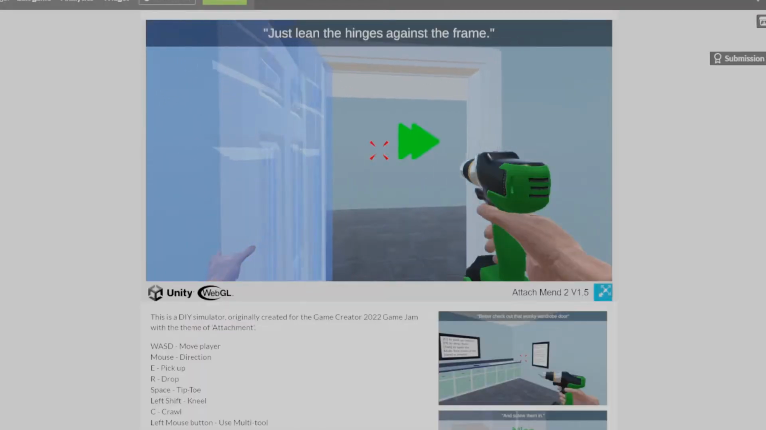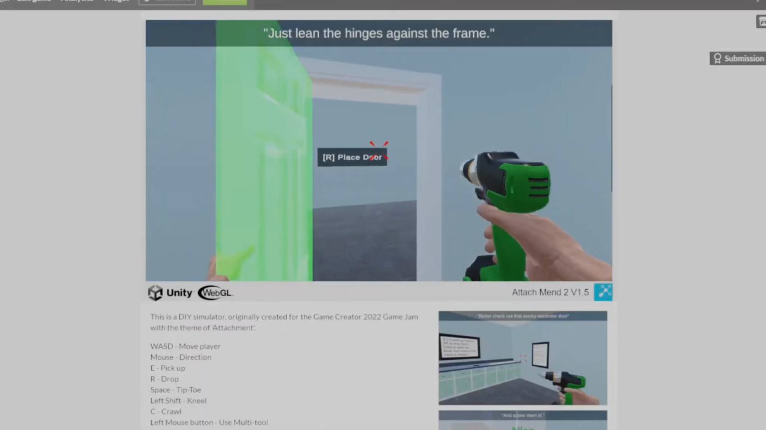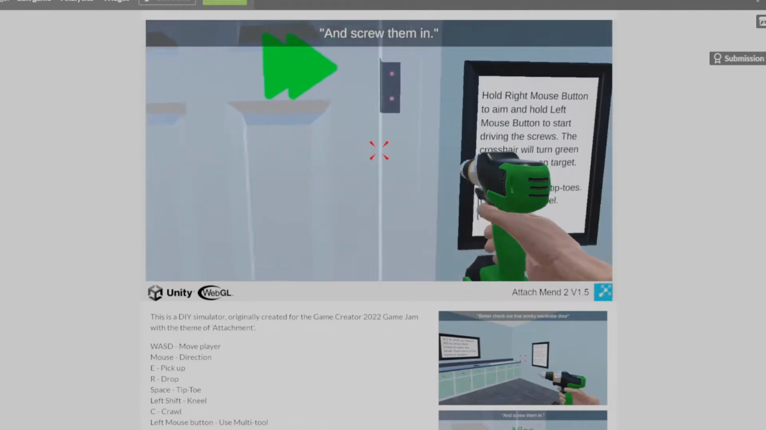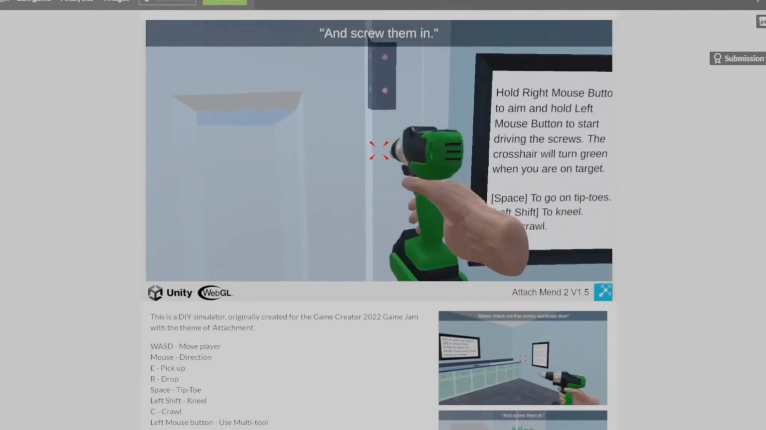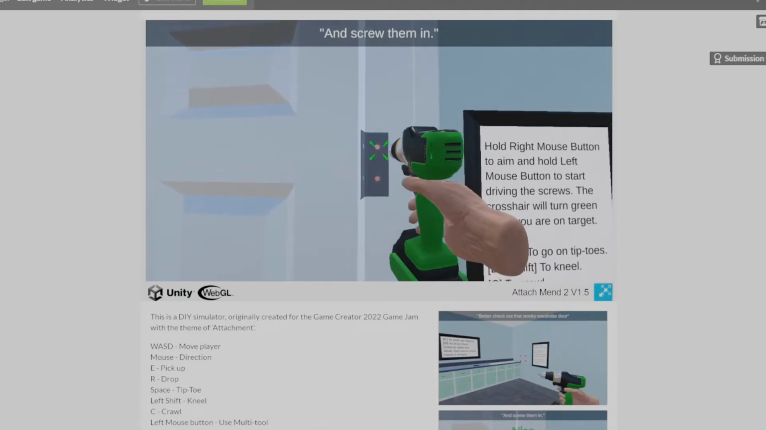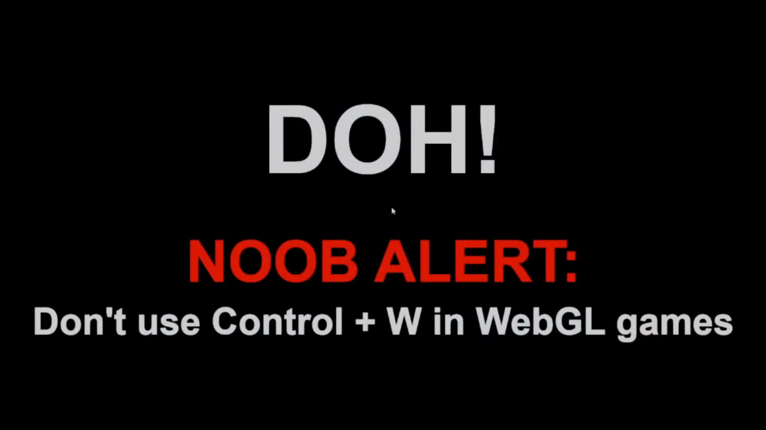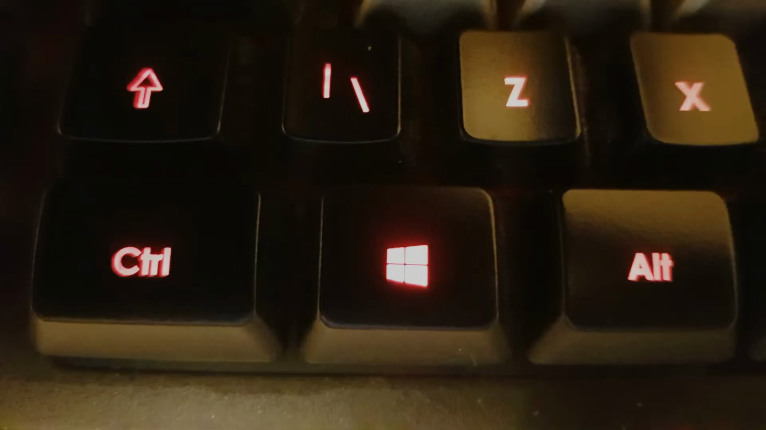So just to give an update on my previous video and WebGL upload, I assigned the control key for the player to crawl, but to my horror I discovered a keyboard shortcut. While playing the game, if you hold down control and then press W to move forward, it closed the browser. Well, two lessons learned. Control and W closes the browser in Windows, and don't use control in browser games.